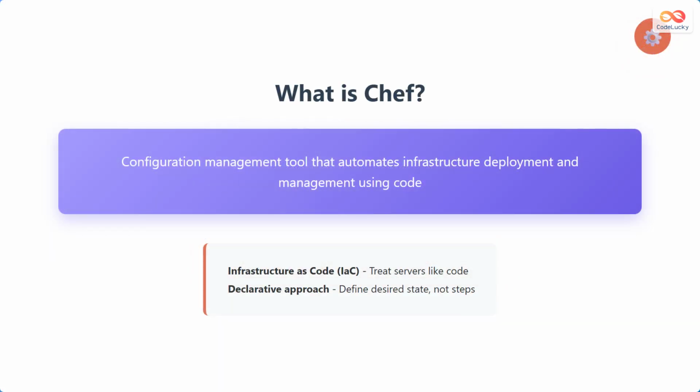Chef is a configuration management tool that automates infrastructure deployment and management using code. Think of it as a way to treat your servers and infrastructure like software code. Instead of manually configuring each server, Chef allows you to write code that defines how your systems should be set up and maintained. This approach is called Infrastructure as Code, or IaC for short.